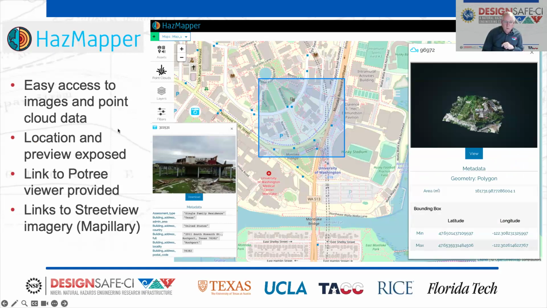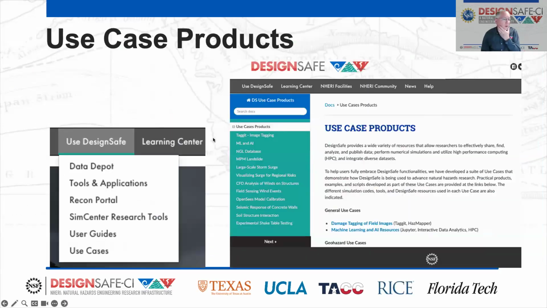Here is the HazMapper tool that we develop. Again, just a very nice GIS tool. While you're in the tool and you find some of these images, maybe point cloud images, like here on the right, you can just open them up and interact with them right in the tool. Very nice. We've co-developed that with the University of Washington NHERI RAPID facility, as they drive a lot of the requirements for it.